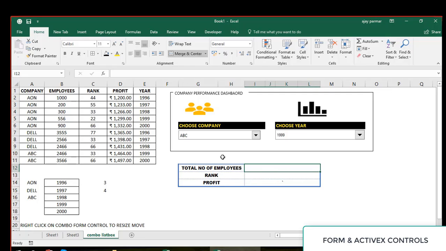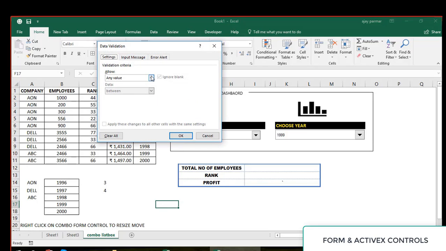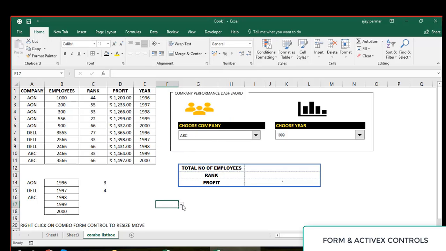Now you see, if I have here ABC, right? Because if you remember in the data validation, this is how we used to create. We used to go and click on the list and create here Aeon, and then Dell, and then let's say ABC, right? Because it was a data validation, whatever value the user picks from here, we directly used to go and use that value.